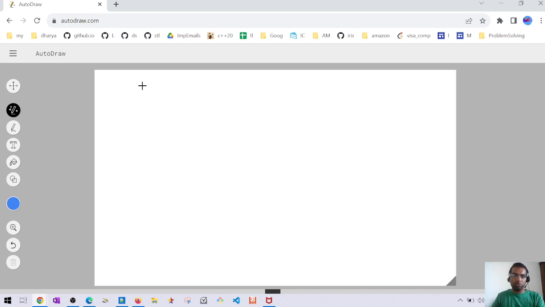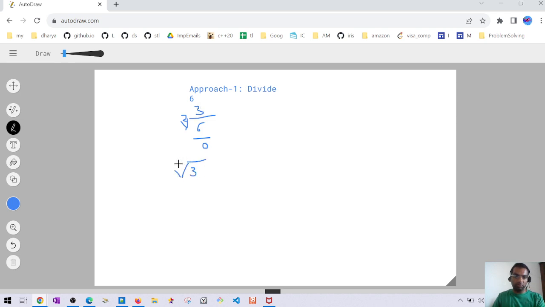So for the first approach, let us take the number 6. Approach 1 is the divide approach. For 6, we can divide it by 2. When we divide it by 2, the remainder is 0 and the quotient is 3. Then we'll note down 3 here. So 3 becomes the dividend, and the remainder will be 1 and the quotient will be 1.